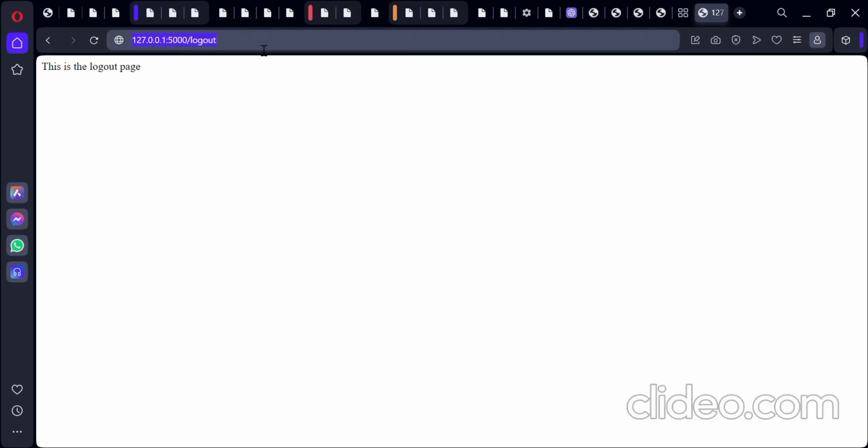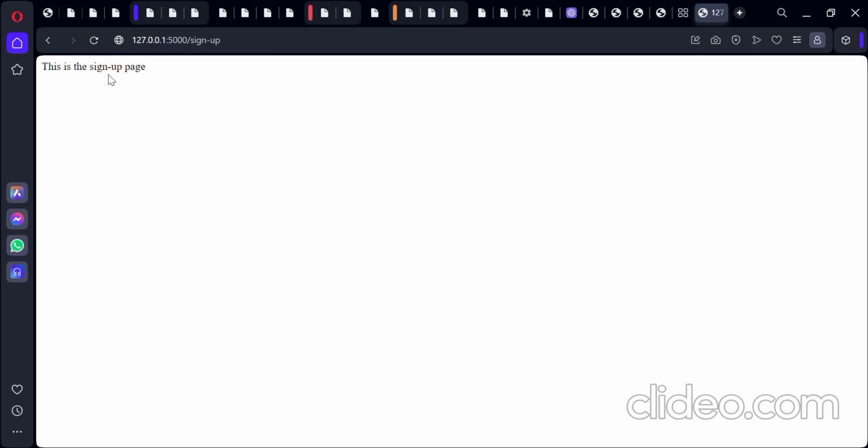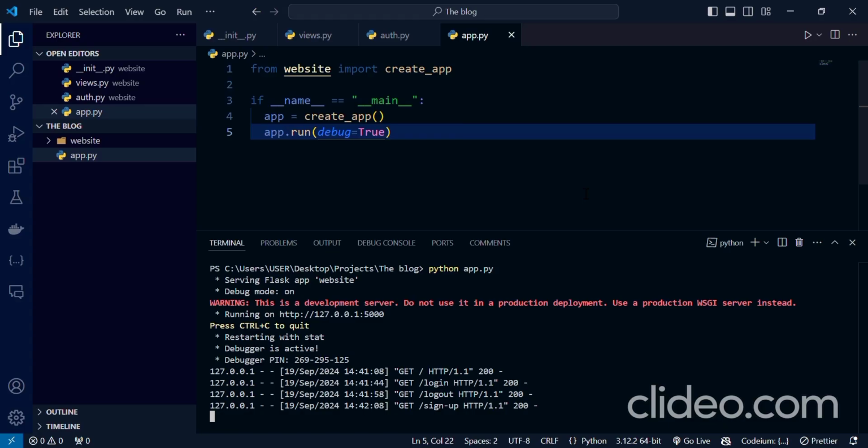Here you can see this is another route, logout page. Let's do that for sign up and see if that's working as well. Okay, sign up. So it's working. This is sign up page. So here I've just shown you how you can return a string. Now we can go back to the terminal. You can see all the GET requests for each route, and it returns 200, telling you that everything is okay.